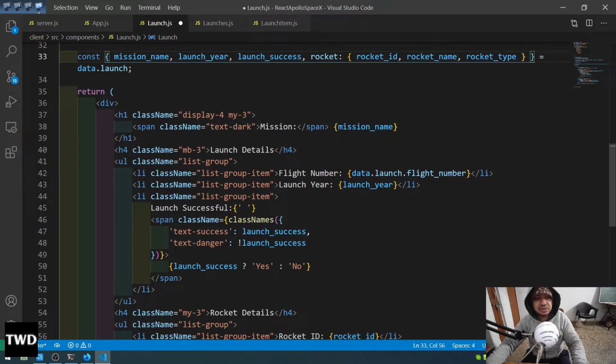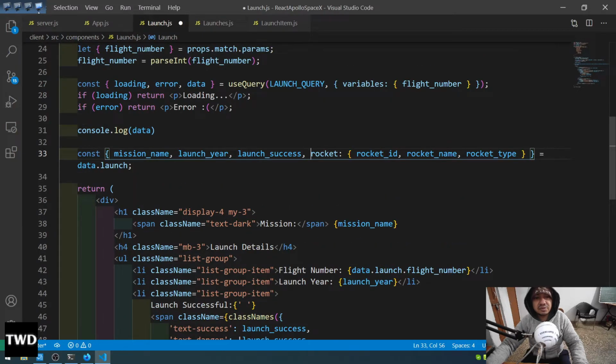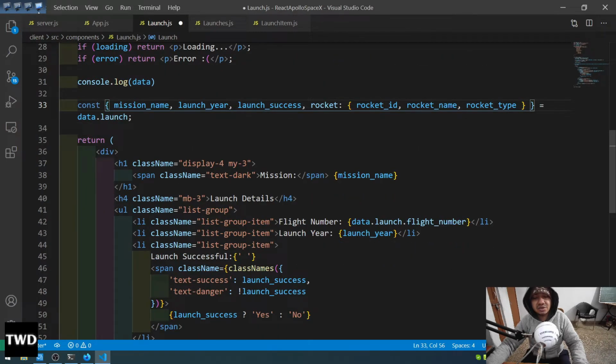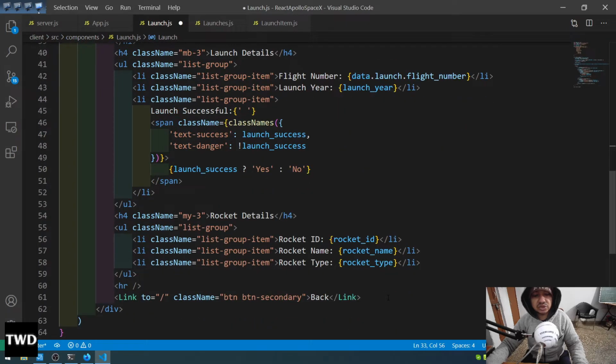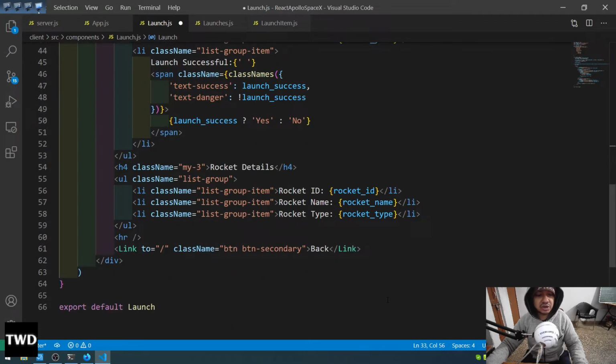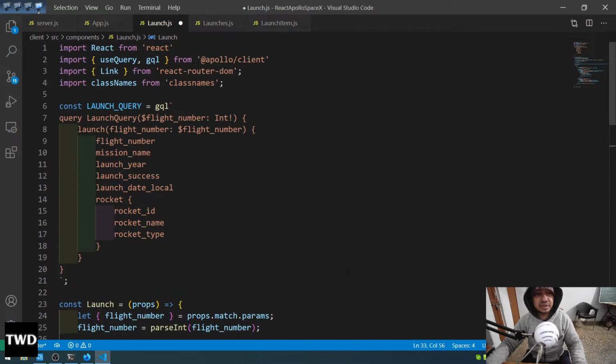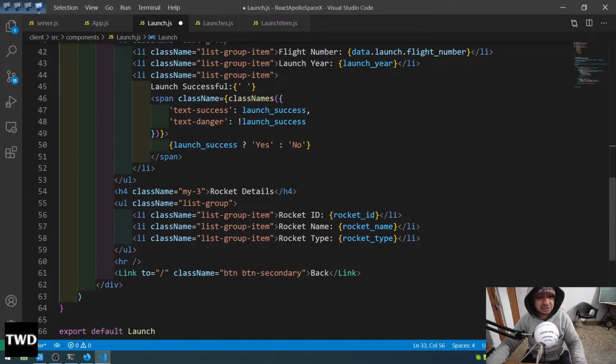Okay, so it is like this, this is text start and mission name. Launch details is there, flight number, data.launch.flight_number. Okay, there was some error because I cannot have the same name, so I have to do it like this. Launch year, and again we are using the class thing. If the launch is a success, which is a boolean, then launch success is yes or no. We are showing rocket id, rocket name, and rocket type, and there is a back link also, and everything should work because we already have imported the classnames and Link.